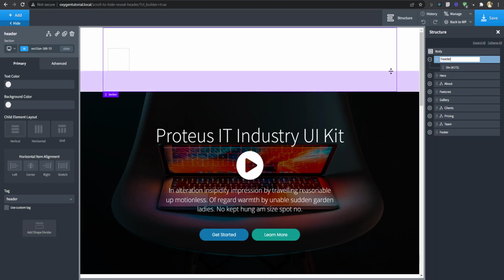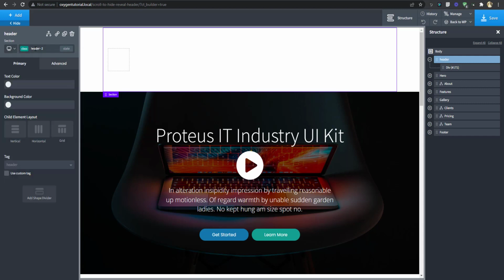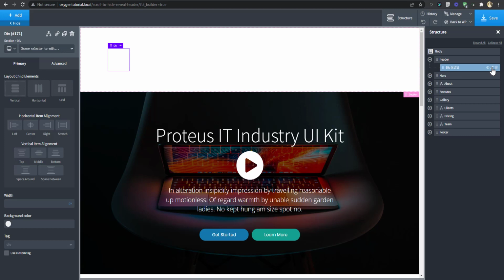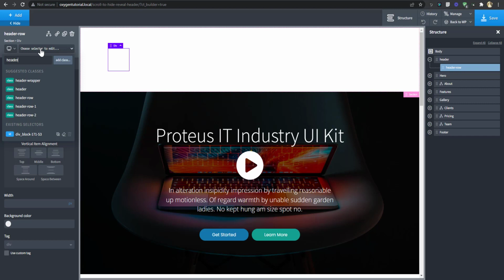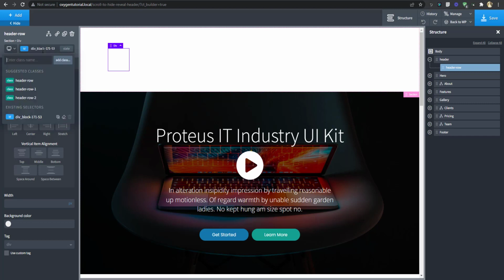And then I'm going to give it a class of header, but since we already have a class of header here, I'm just going to give it header 2. Okay, and then I'm going to call this header row. I'm just going to copy that so I can use it as a class. I think we already had that class of header row, so I'm just going to call it header 2 row.